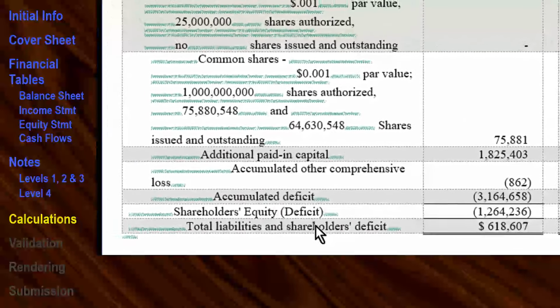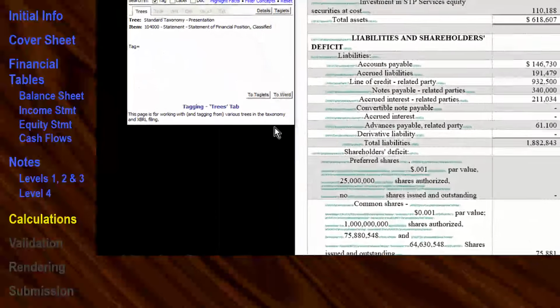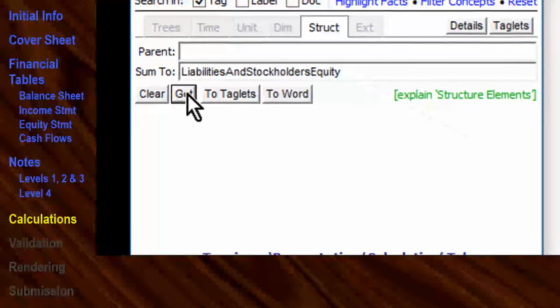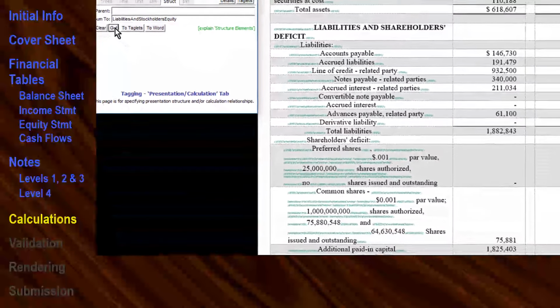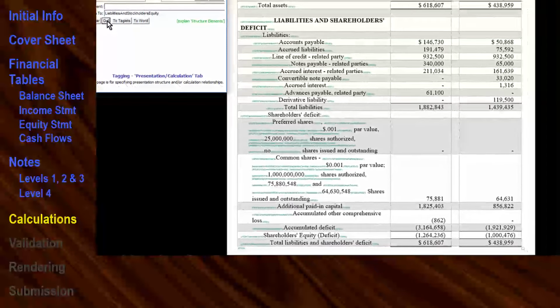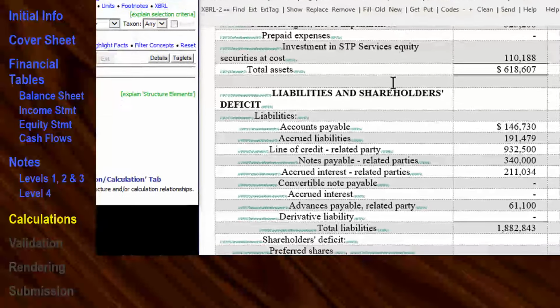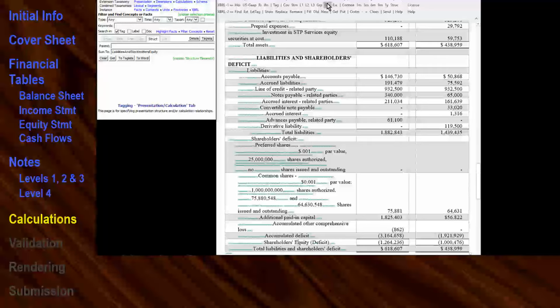Then, in the EDGARsuite window, switch to the Structure subtab and click the Get button. Notice that the sum element is transferred into the Sum 2 field. I will now merge this into the liabilities and into the shareholders' equity or deficit line items by selecting each line item and shift-clicking the Gen button. That completes the setting up of this simple calculation relationship.